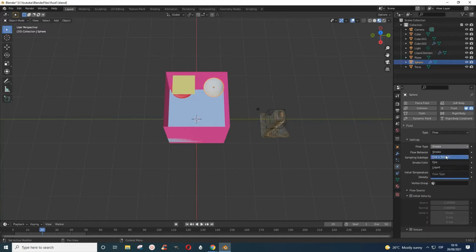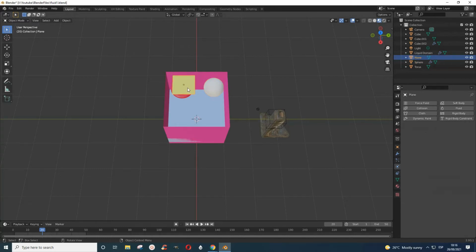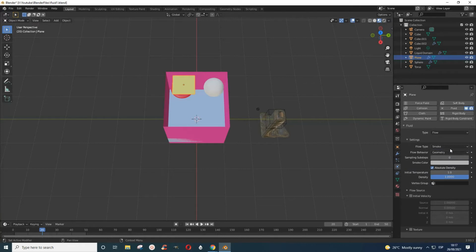So I choose flow, and I choose liquid because I want it to be liquid, and here I want it to be inflow. So I'm good with this now. Now if I come here, this one is a plane, and with the plane we have to be careful. Let's go to fluid still. I would still choose this as flow, and I go here and choose liquid, and this is the geometry as well. I'll just do inflow.